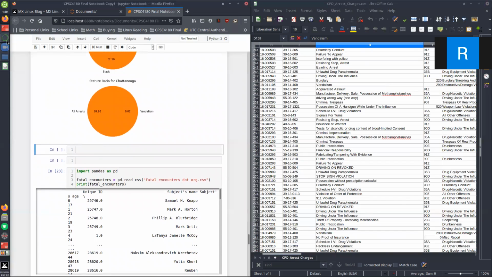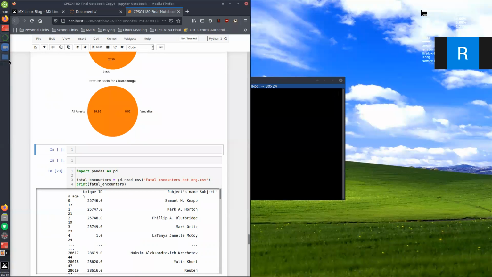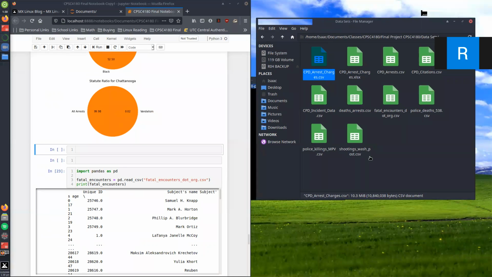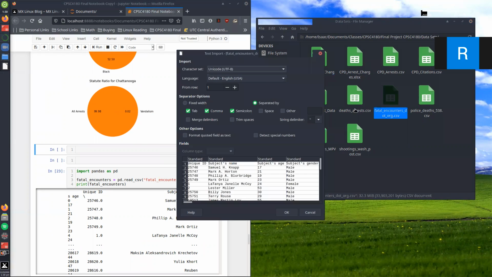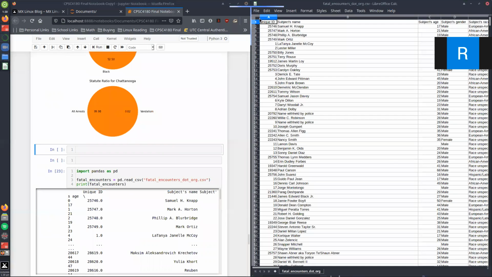Now there's one last one that we're going to be showing you too. It's this one right here, the fatalencounters.org one. So let me close you. Don't save. Let me close you. All right, let's see here. What is it? The fatalencounters.org. It's this guy right here. Let's open you.